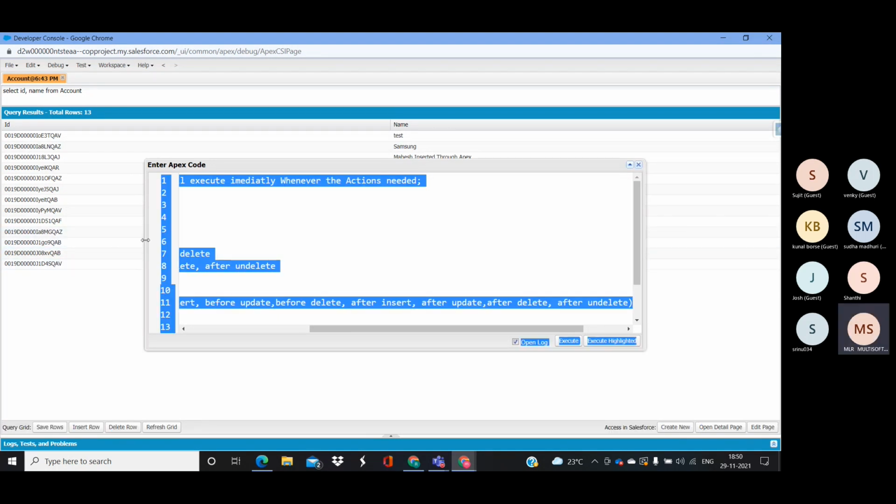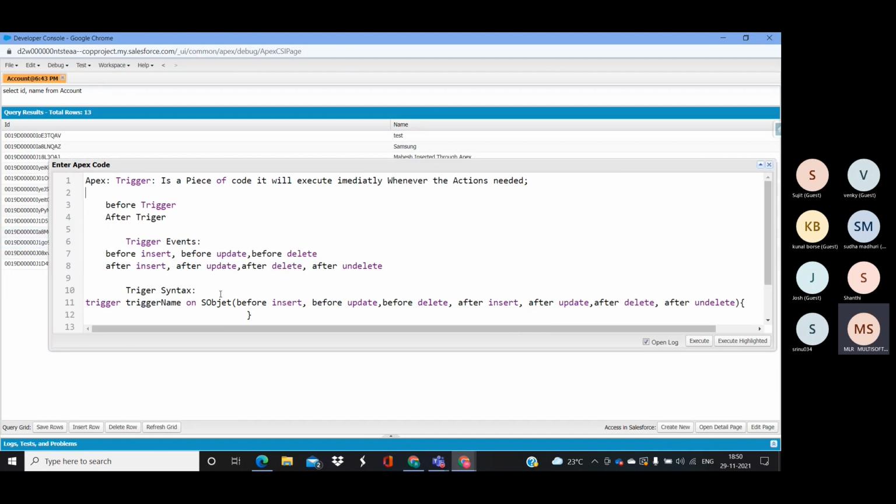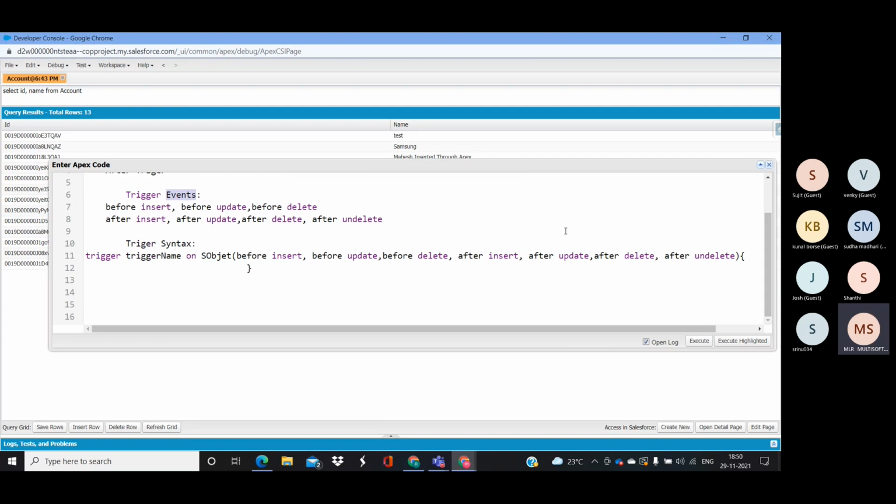So now we have the trigger. Let's say you want to perform any operation within any object. A trigger can access the object, a trigger can execute within these events, and a trigger can receive the data from the Salesforce objects.